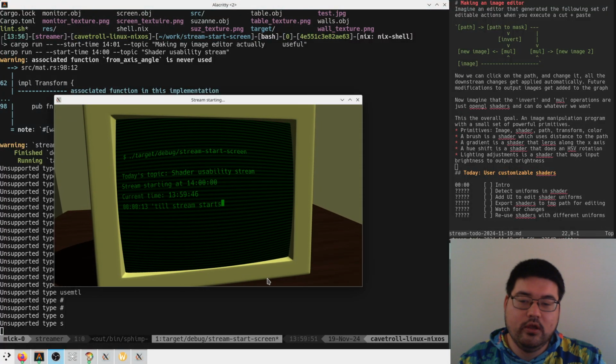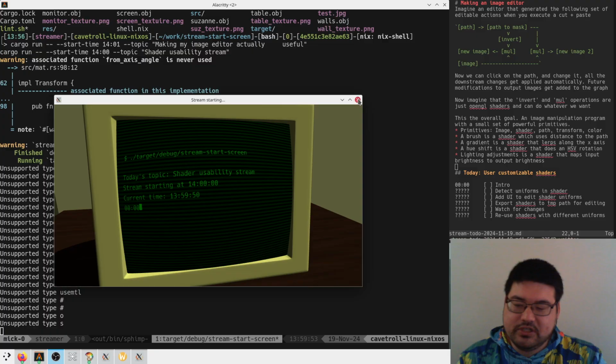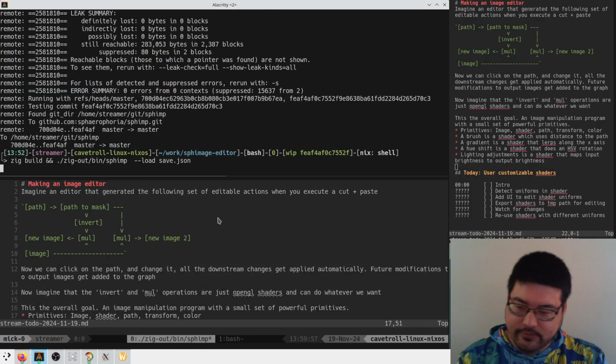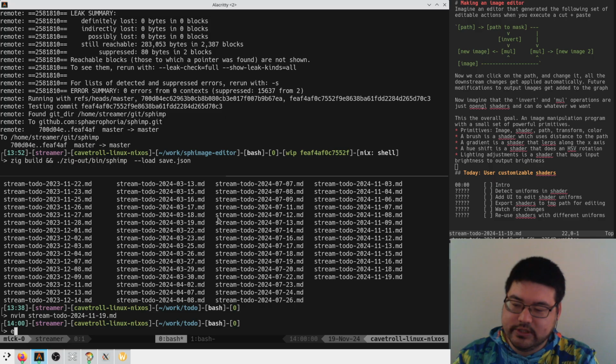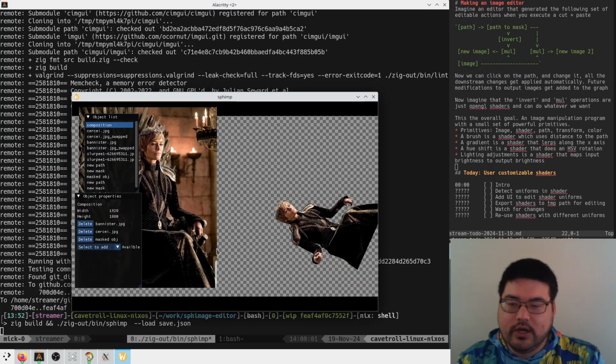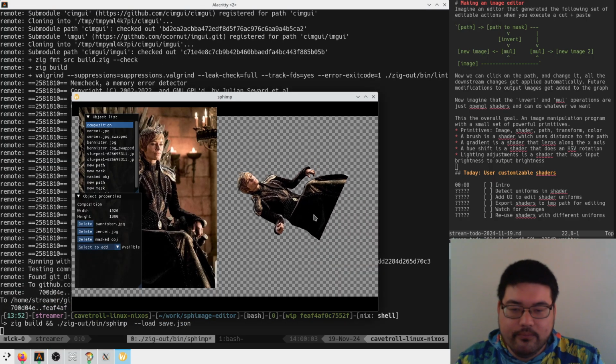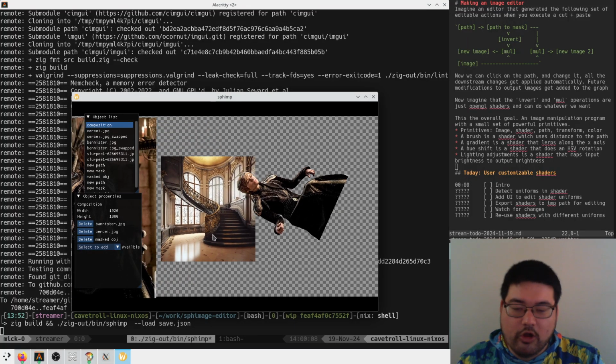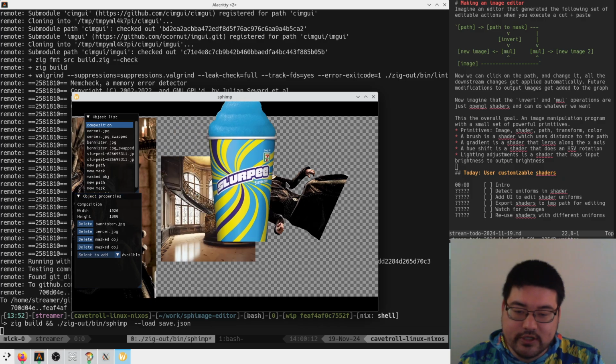Today we are working on our image editor, and today's topic is trying to get user editable shaders working. The idea behind the project is that we are trying to replace GIMP in some way, shape, or form. We've had this test case that we're working with. We're trying to make this image we are calling Slurpee Banister: Cersei Lannister holding a Slurpee on a banister, right?